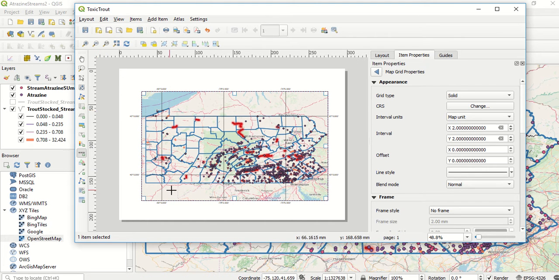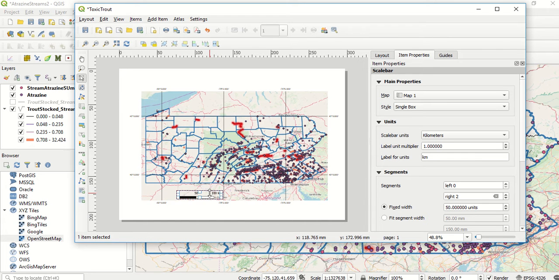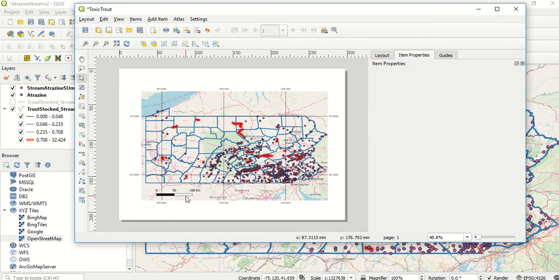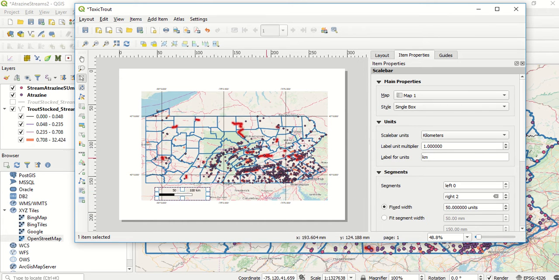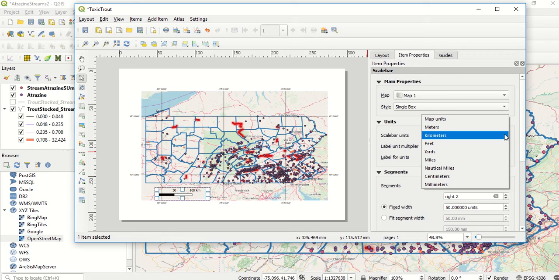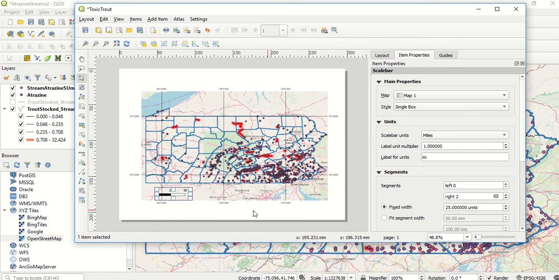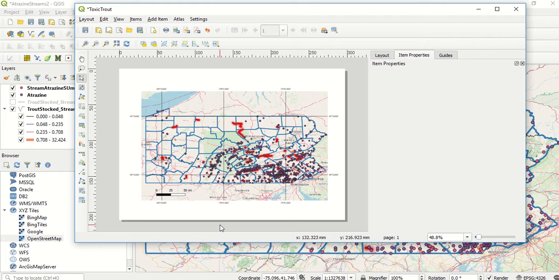Now let's put a scale bar on here. So we're just going to click and drag our scale bar. All right, it gives us 100 kilometers. Let's do miles because we're in Pennsylvania. All right, so people get an idea of how big we are. So we have our scale bar there.